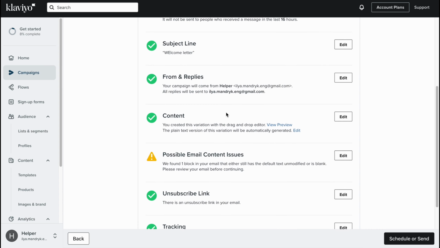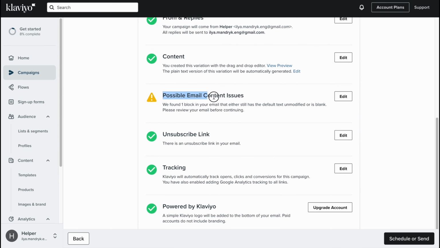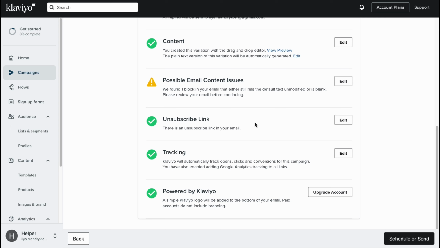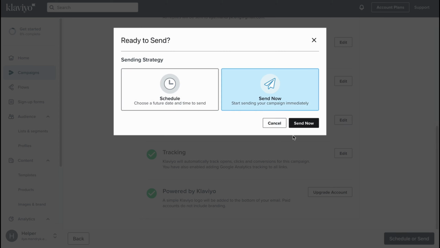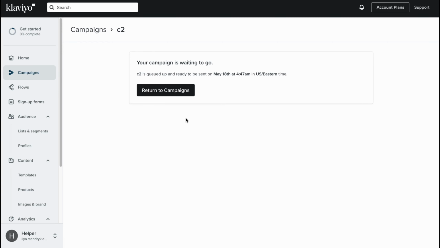So every step was successfully done. Basically we have only one possible email content issue. We found one block in your email. It's about we didn't add the image inside of the image block. So let's click on schedule or send, and from this page here we can manage whether we want to send now or we can schedule. So I'm going to click on send now, and now our campaign was successfully sent.